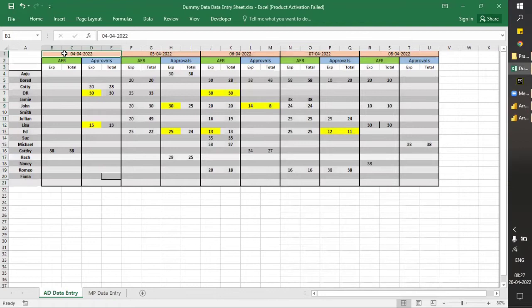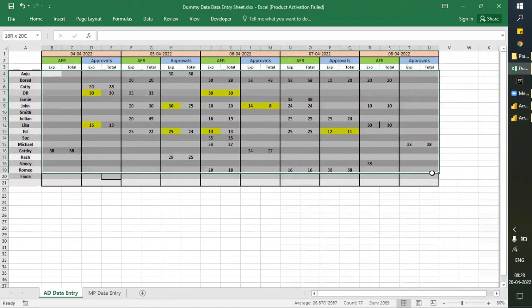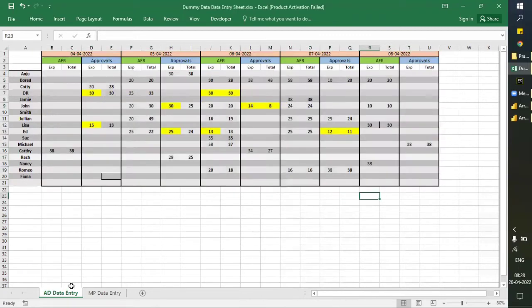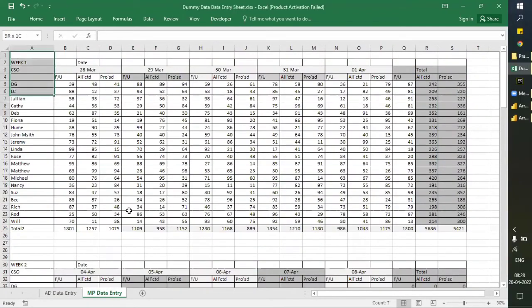If you can see, there are three headers, one with date, then another with AFR and approval. I believe on a particular date there are two types of categories, and in each category there are another two subcategories. You can see this is the format, and then the names of the employees, or you can say team members, and how much they have done. The same is the format for this one also. There is date and then all this.